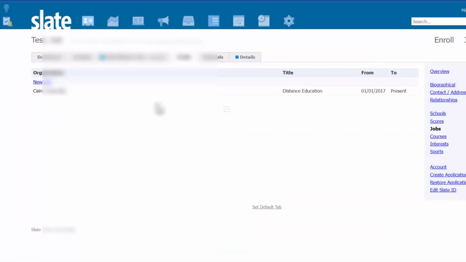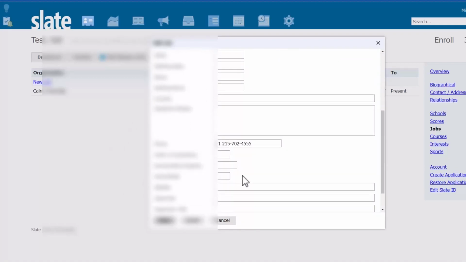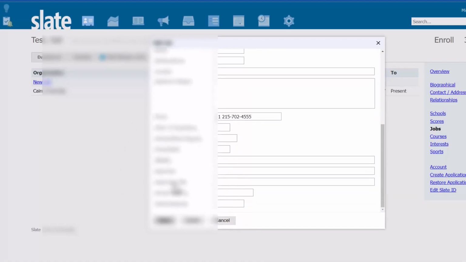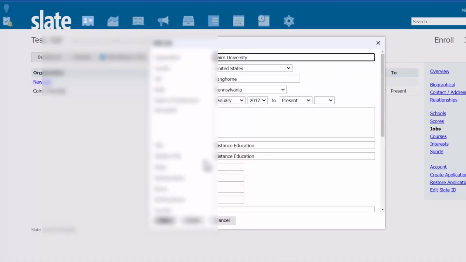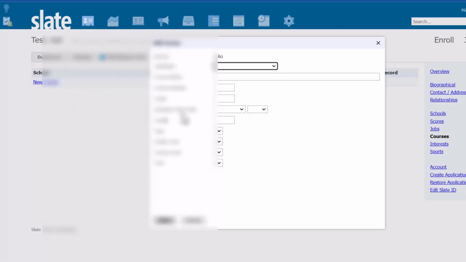Under Jobs, this is where you can view, and again, this is tied to the application or various forms. This is where that information will result. You can update it from here and so on. Obviously, we do not ask for all of these pieces of information from the application. Under Courses, we are currently not using it, but we could tie it to various courses that they are taking at a particular point in time or that they have taken from a particular institution.